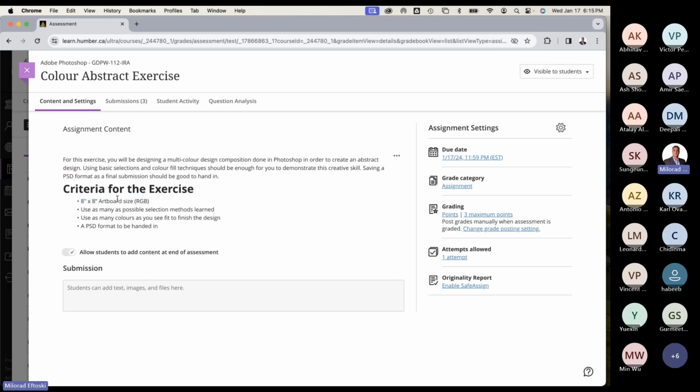I'm just looking for you to get comfortable with handing things in on time and knowing how to utilize our Blackboard system. Use as many selection methods as you learned. Use as many colors as you see fit to finish the design. A Photoshop format is what you hand in. For most projects and exercises, I'm going to require a Photoshop format. For some parts later on, however, I may be more specific, like a PNG or a GIF or a JPEG. I'll make sure I specify that in the criteria.